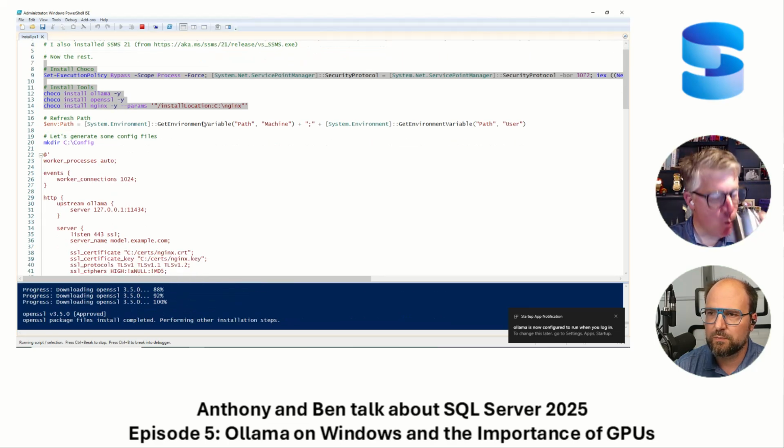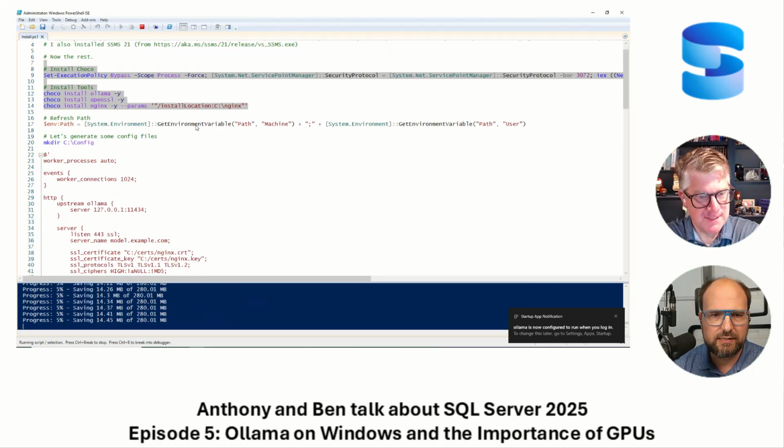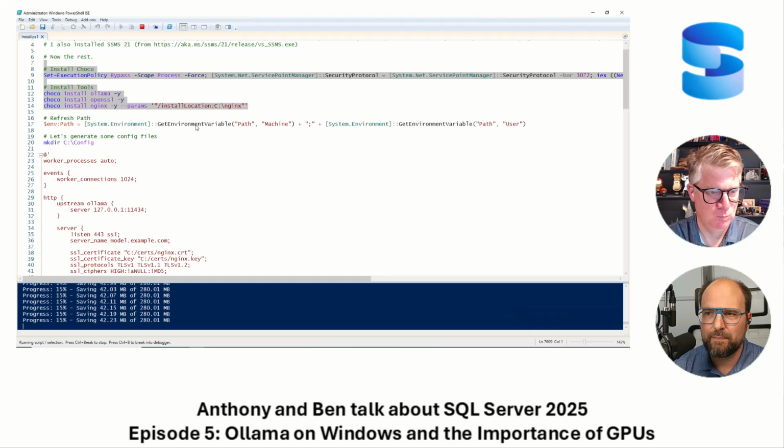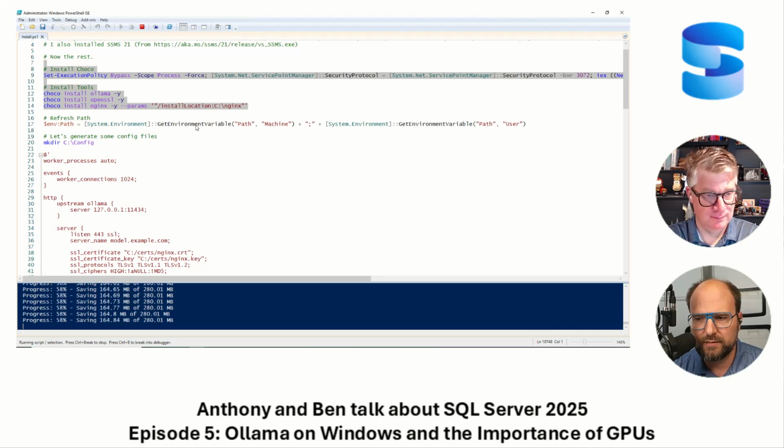Let's see what else the script is doing. First thing I'm doing, since I just installed new software, I'm refreshing my path, my system environment variable, just to make sure that all these new binaries are actually accessible for me. Because otherwise, it would be like, I don't know OpenSSL. So rather than just closing and reopening my PowerShell window, that's what I'm doing.